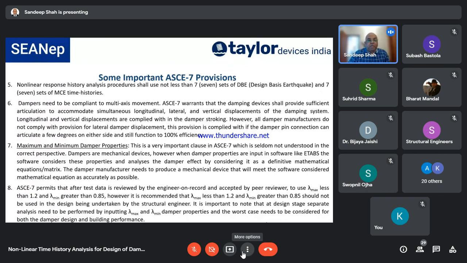Dampers need to be compliant to multi-axis movement. What ASCE 7 warrants is that the damping device shall provide sufficient articulation to accommodate simultaneously longitudinal, lateral and vertical displacement of the damping system. Now, the longitudinal and the vertical displacements are complied with by the damper stroking.